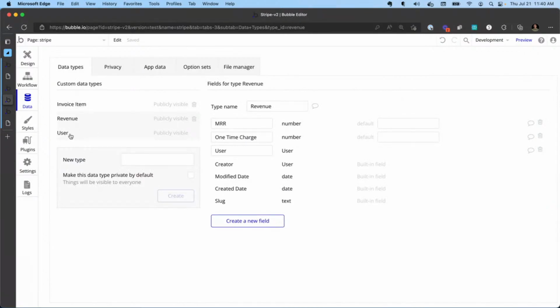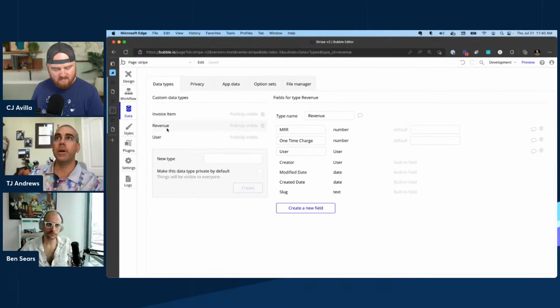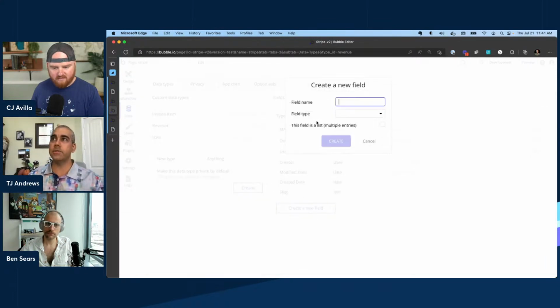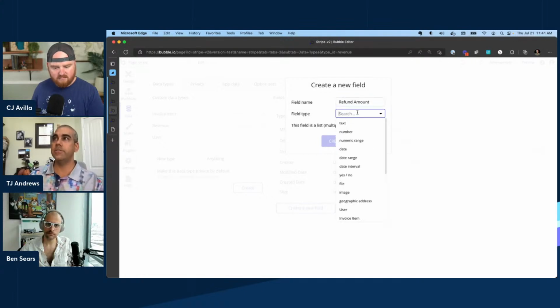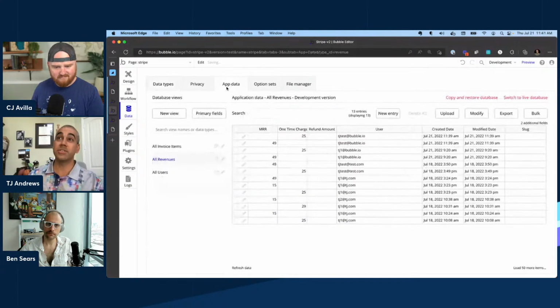User is created for every Bubble app, but revenue here is something that I created before this. And if we wanted to create a new data type, it's really, really easy. We can create anything here and just hit create. Or we can add a new field, like if we wanted to say refund amount, for example, if we were tracking refunds, we could add a new field, make it a number, create it, and now we have a refund amount. You can also view the data.